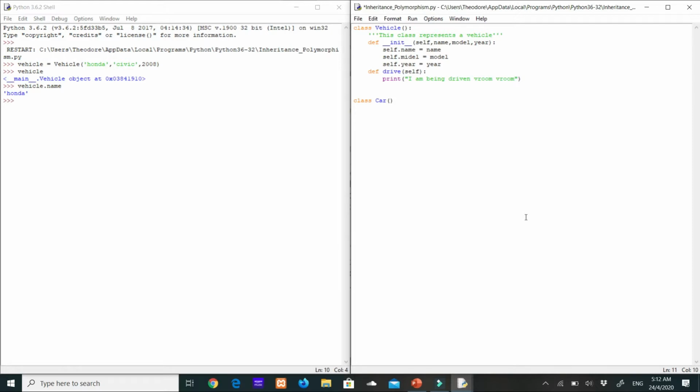And all we're going to do is start with the usual class definition. But inside of the brackets, we're going to have vehicle. And what this does is it basically tells Python that this class car will inherit from the class vehicle. So this class car is basically the child class of the vehicle class. And that's how we do it in Python.